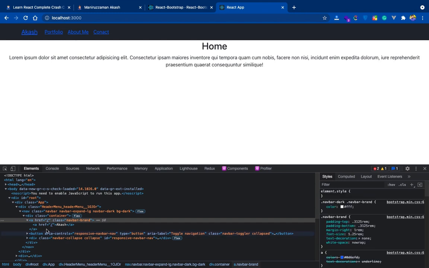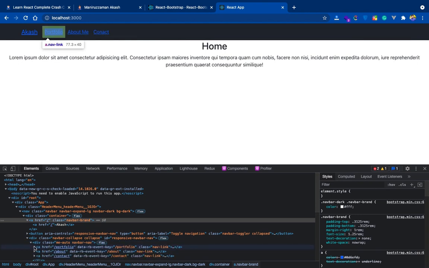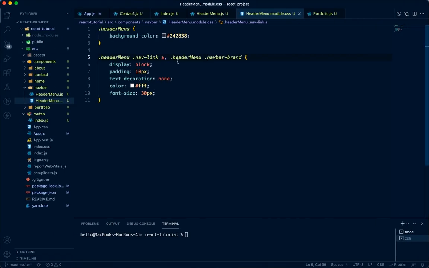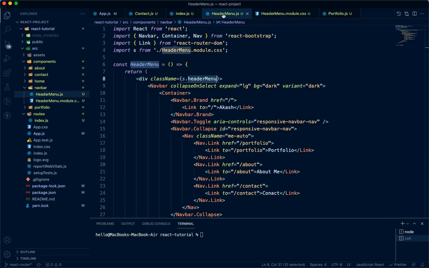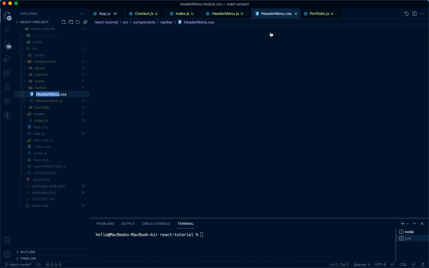Let's check. Nav link and then a plus nav link and then a header menu. Okay, for simplicity purpose for this tutorial, I'm going to remove this modular way, because it takes some time, since I have to edit all the class names in all the places here. So I'm just removing this for now. But as you can see, you can edit as you want, no problem.